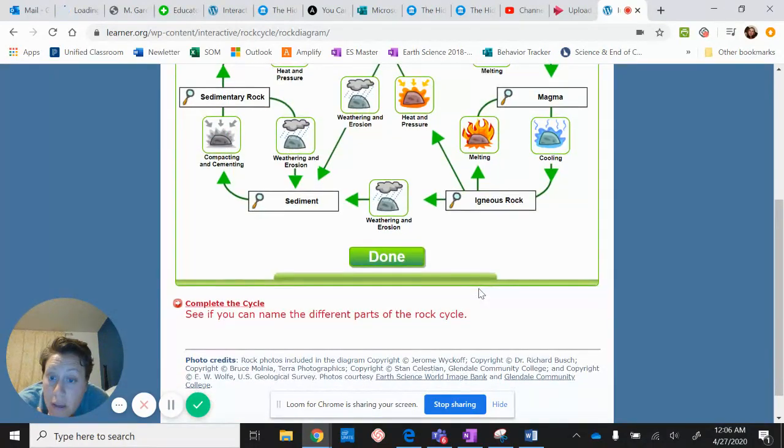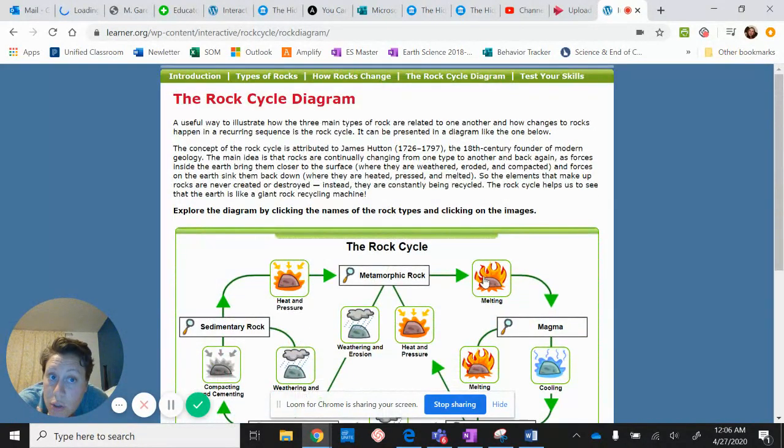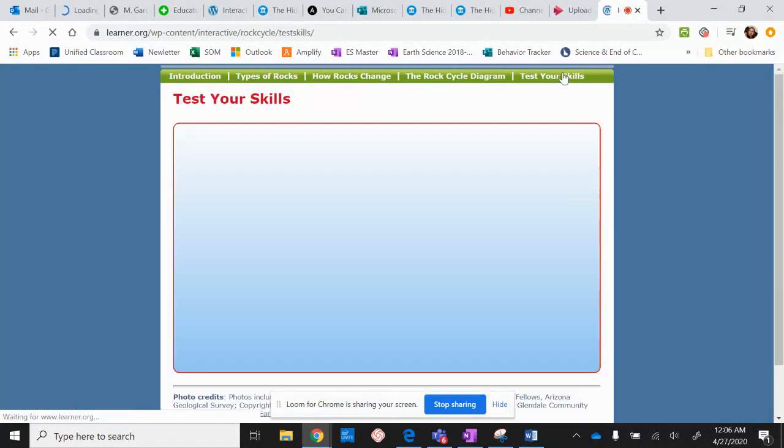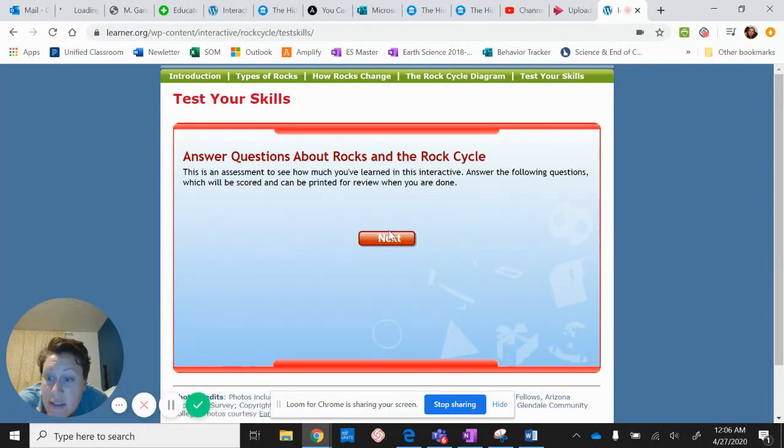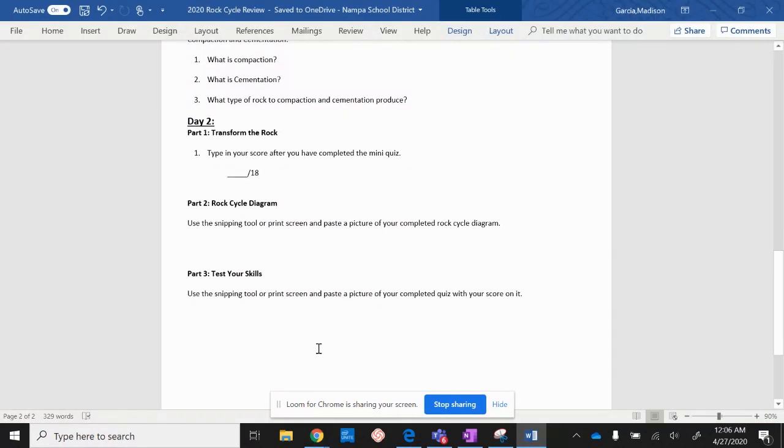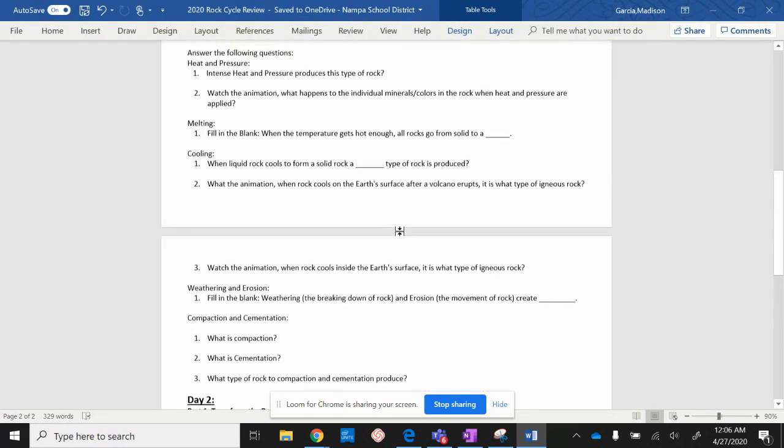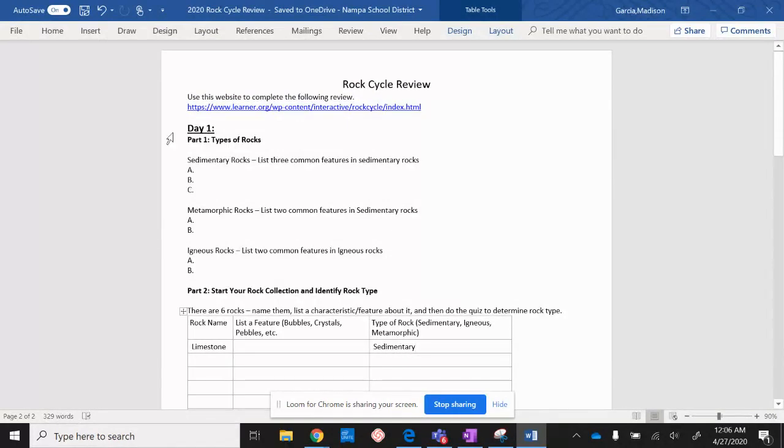And then that will be your short review, and then there's going to be a test your skills where you actually get to take a quiz. And again, you are going to be taking a screenshot of your quiz answers, and you'll be pasting it into this worksheet. So you use this and save it all and submit it to me on Thursday.